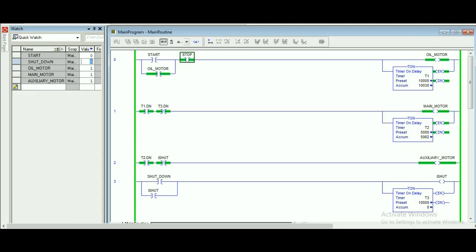Download is complete, and I already initiated the startup sequence, because we cannot proceed and test the shutdown sequence unless the startup sequence is fully complete and all three motors are already on. As you can see on the screen right now, oil motor is on, main motor is on, and auxiliary motor is on. Pressing shutdown will turn off auxiliary right away. Ten seconds later, main motor needs to turn off. Let's see if the logic that we have built so far is acting like this.